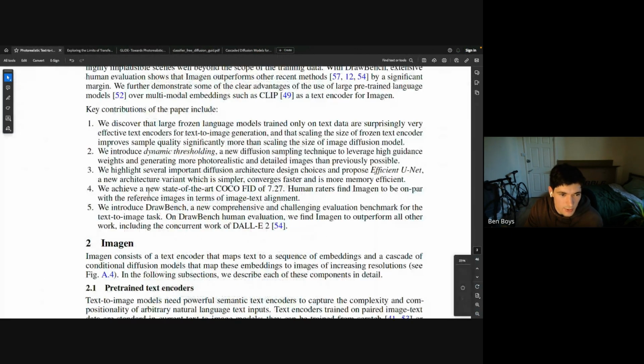Let's look here. So they achieve a new state of the art on COCO. So that's the dataset of image to text pairs, and that's zero shot. So it wasn't trained on COCO images, but it was evaluated on them. And so these images that it produces are similar in distribution to those in this validation set. And then they used a human rating to find the images from this model to be on par with the reference images in terms of the alignment to the caption.